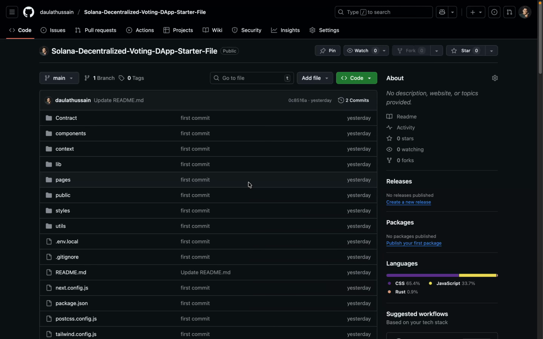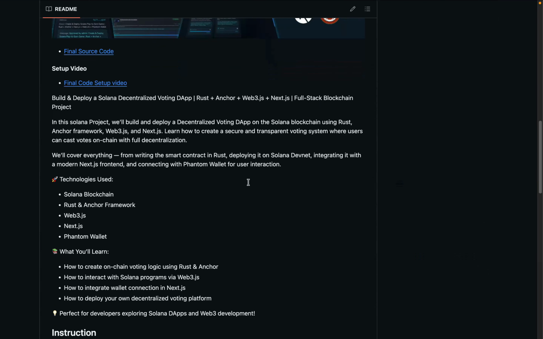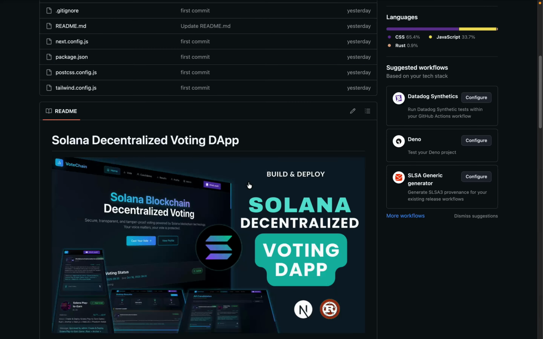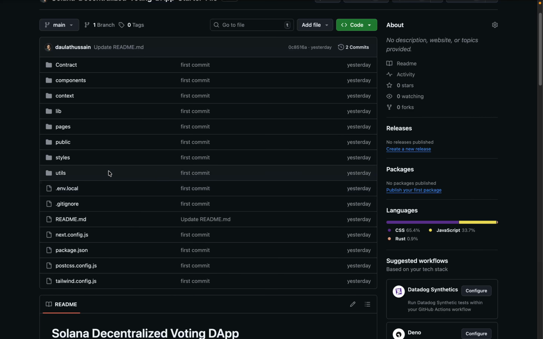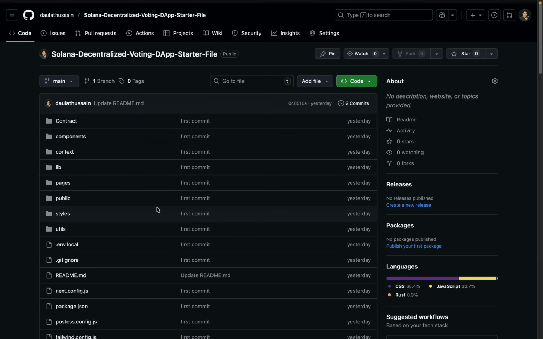You can click on the starter file and you will come back to the GitHub. Here you will find all the images, all the architecture, all the folders, and all the technology which we are using. That's all you will have. So you can simply go through each one of the models, each one of the packages, and try to understand the architecture we have used.